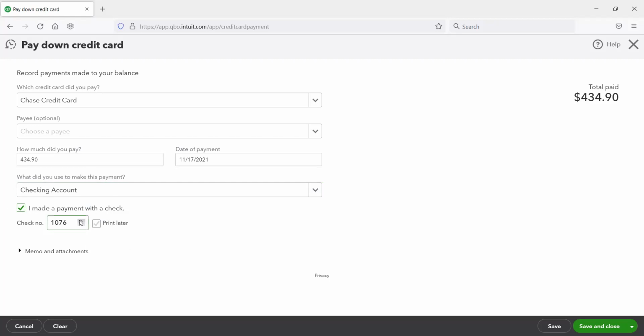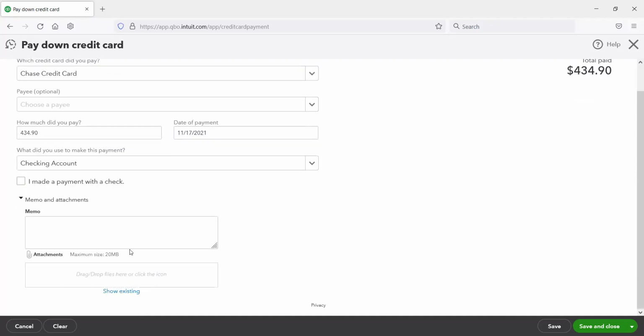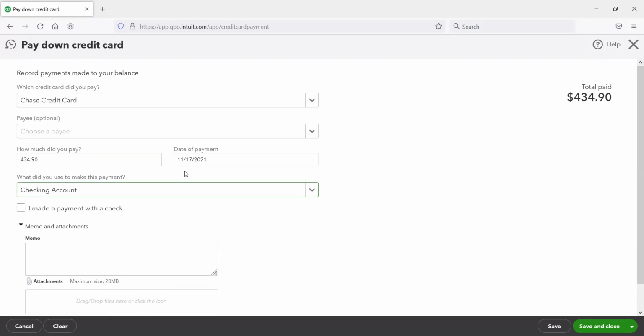You can change that here, or you can just leave it turned off. If it's an electronic payment, you can just leave it turned off. So we'll assume it's an electronic payment this time. And again, you've got the memos and attachments. So down below, you've got cancel and clear, save and close, save and new.